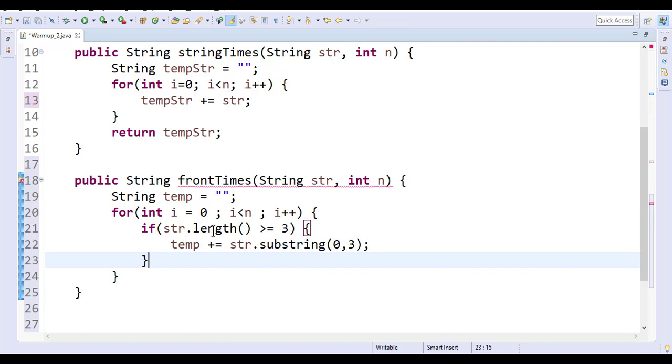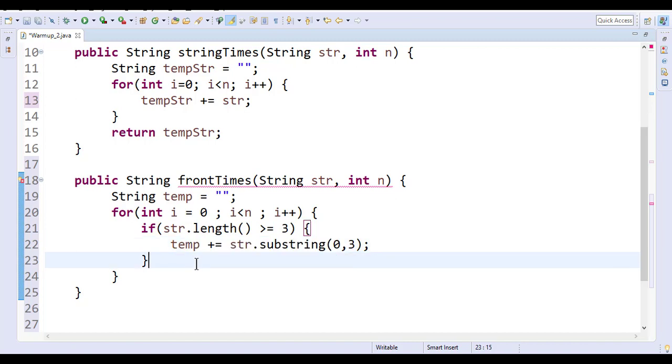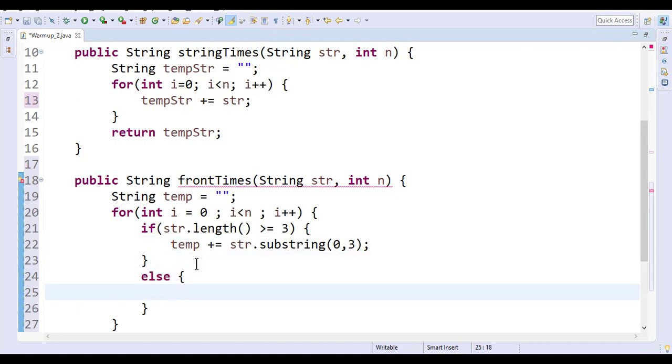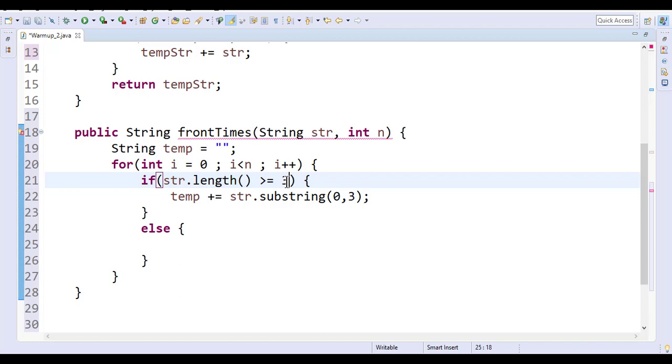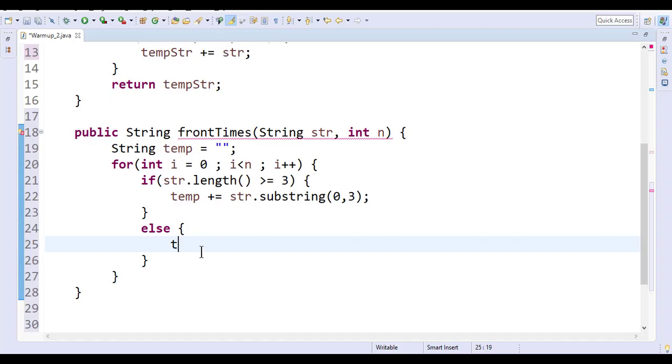So we made a condition: if it is greater than or equal to 3, do this. Else, if the length is less than 3, return whatever is there. So temp, with the shortcut like before, plus equal to str as it is. Finally the result is stored in the temp variable, whether the length is greater than 3 or not. So let me return the temp variable.